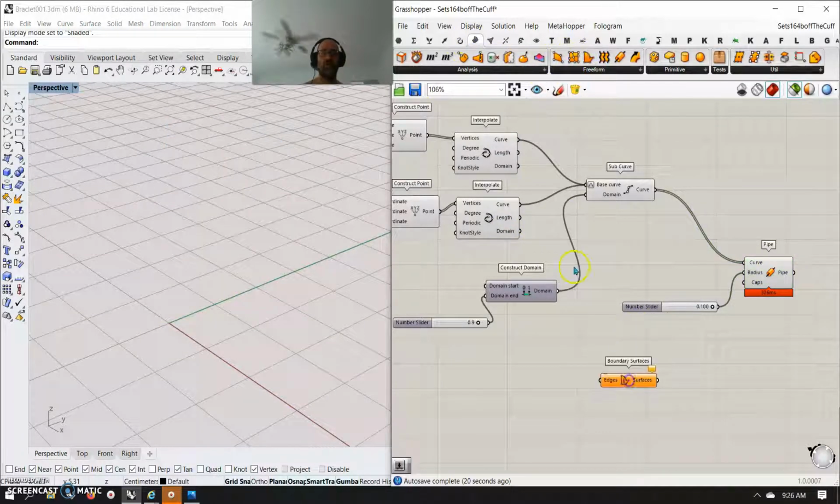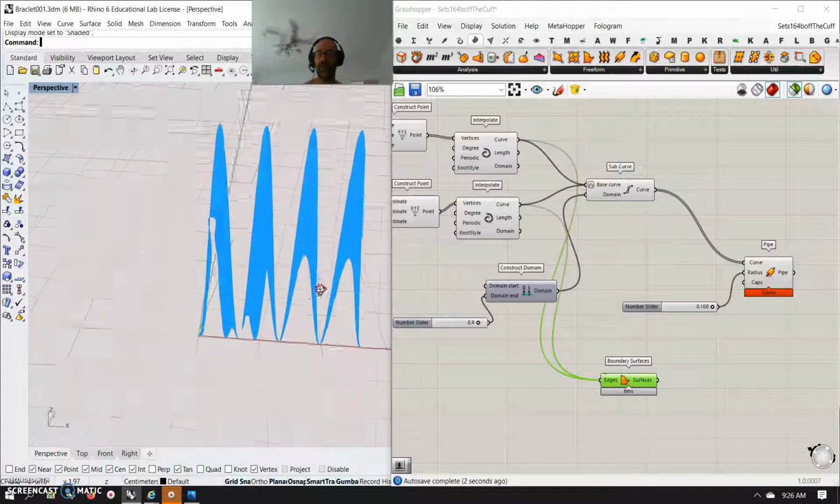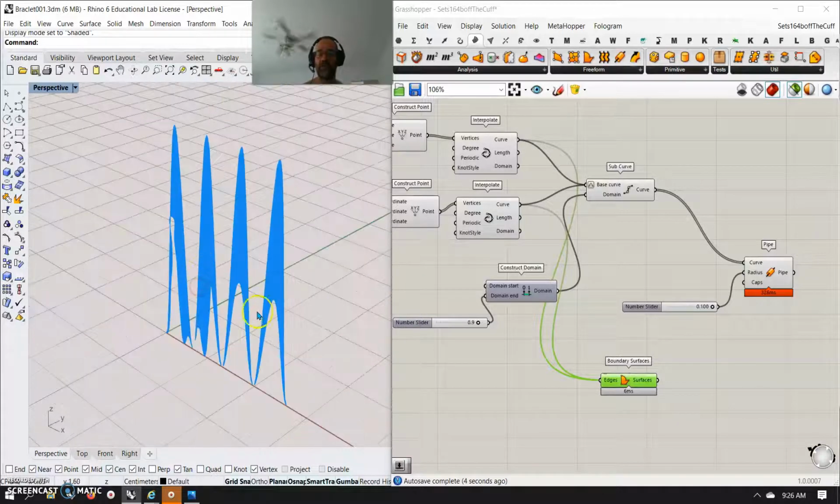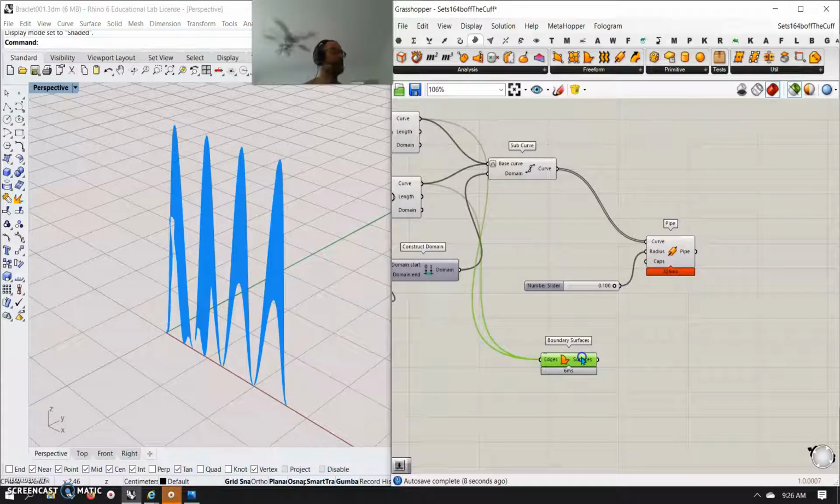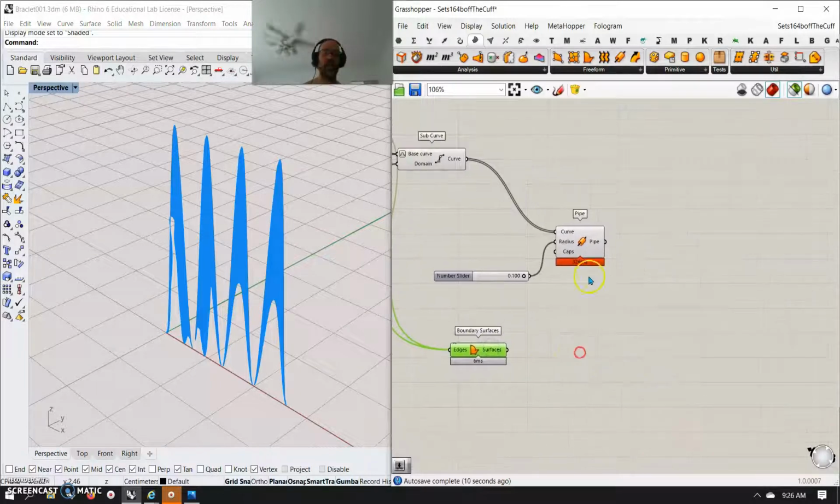So grab your surface from curves, and sometimes these will close up and sometimes they won't run. And right now it's running. That's very nice. Look at that pattern that happens and I get that solid. Sometimes you don't get that surface, but that's something I want to play with as well. And then I want to extrude that surface.